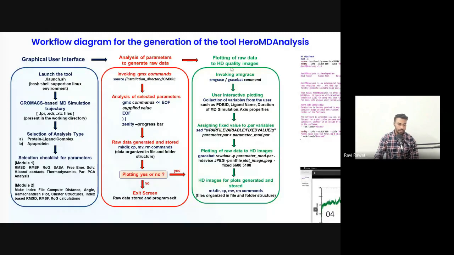Apart from that, I connected all these workflows through a lot of commands, which include if-else commands, Zenity for the progress bar, and EOF for automation, for making, creating, removing and moving directories. I used all these commands. This is how I was able to generate this tool. It was generated with 2800 lines of code, so a lot of coding that I had to do.